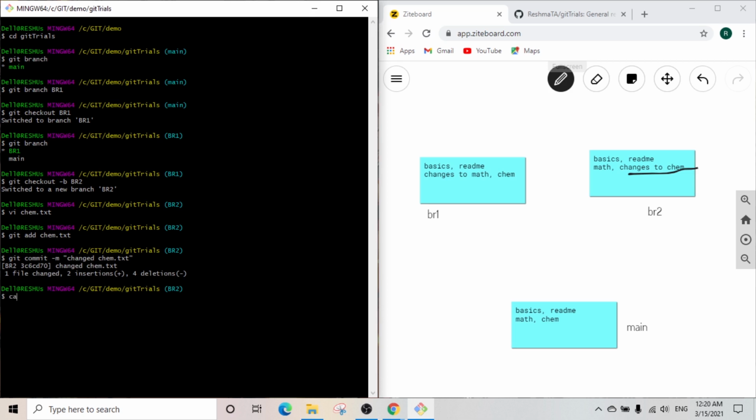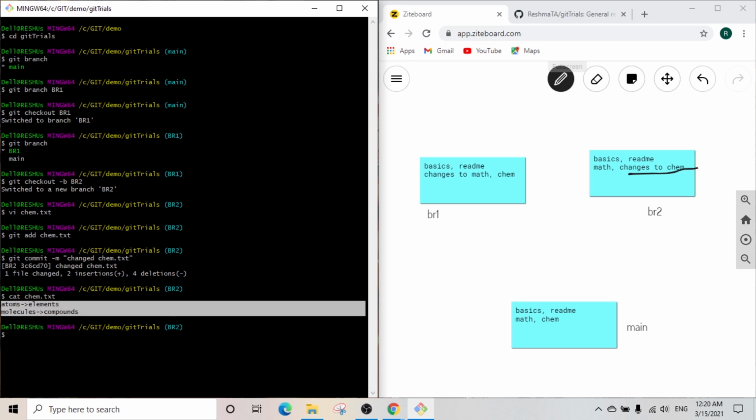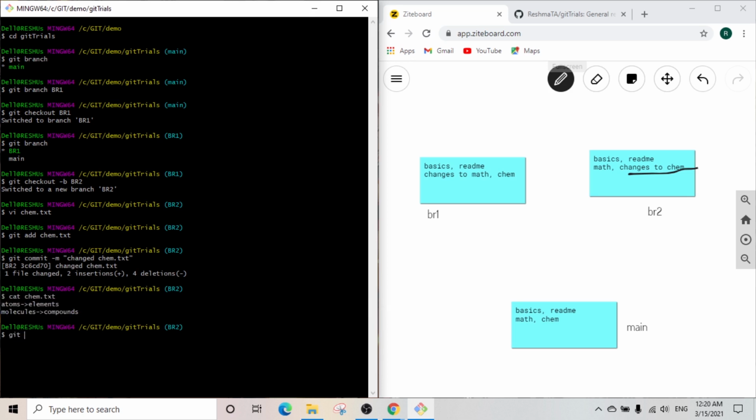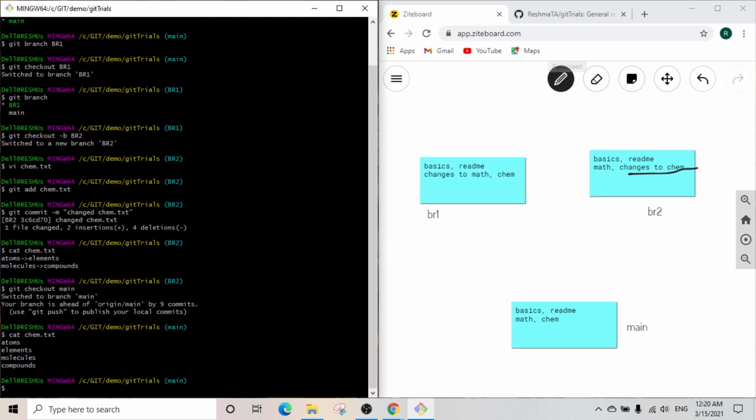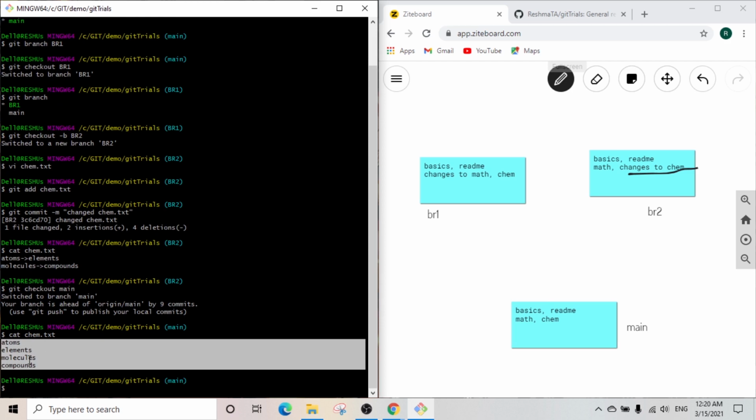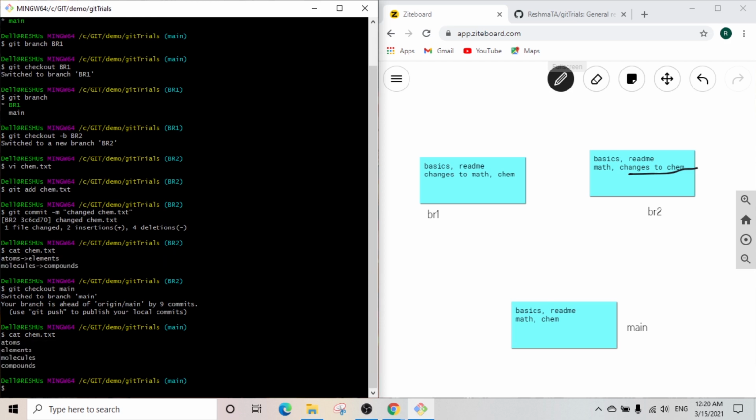Yeah, and then if I look at the file now, I can see the changed file, and if I switch into main and then see the file, you can see what the old file looked like. That is the unchanged one, not necessarily old. So this is the changes and this is the unchanged one. So we have done this part. We made some changes to the chem file.